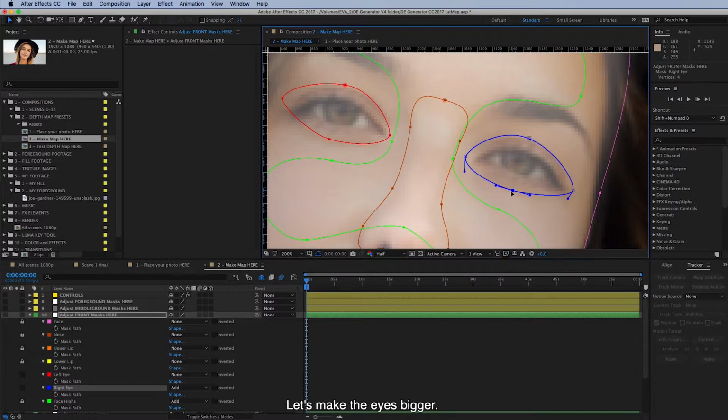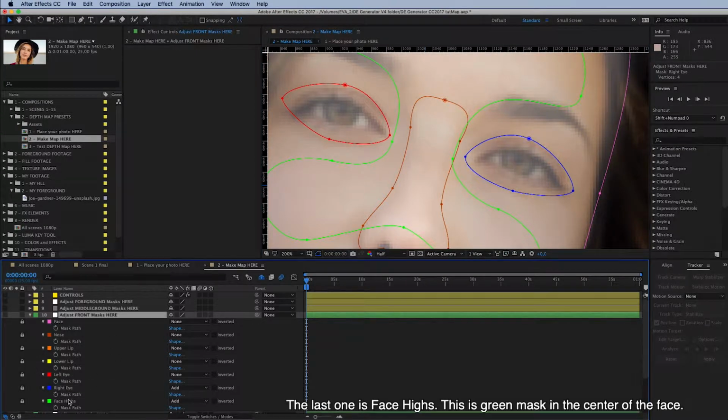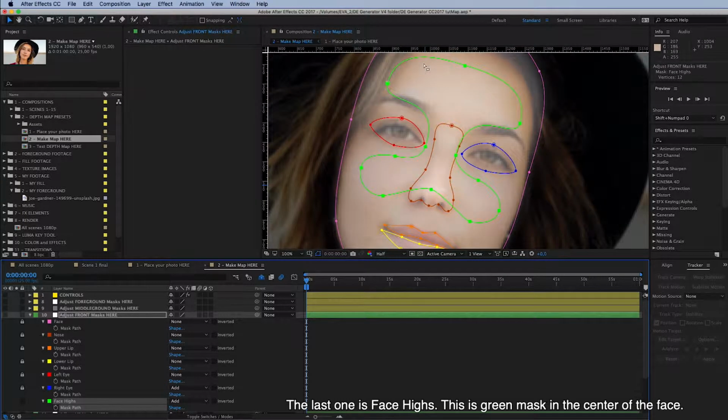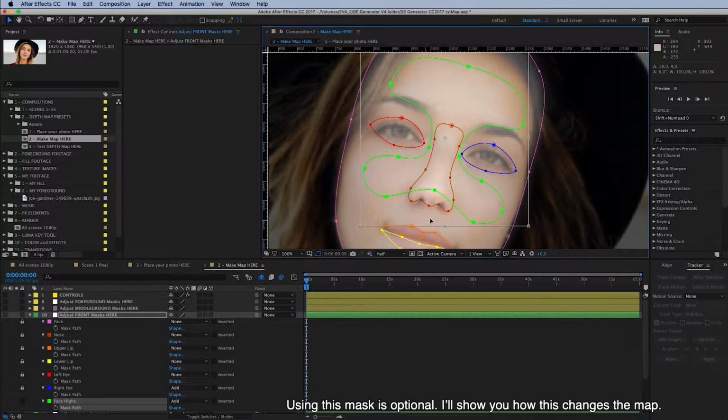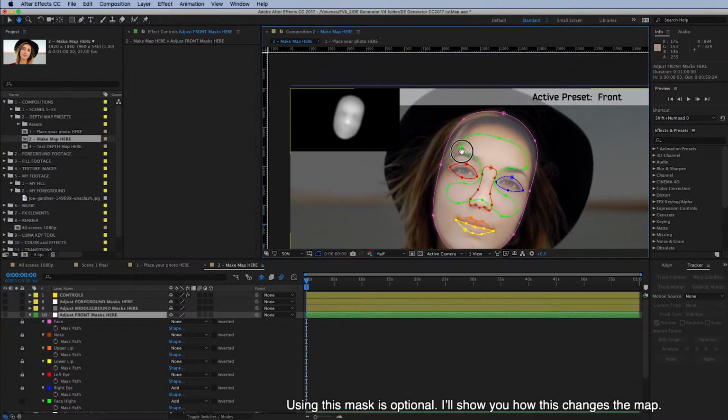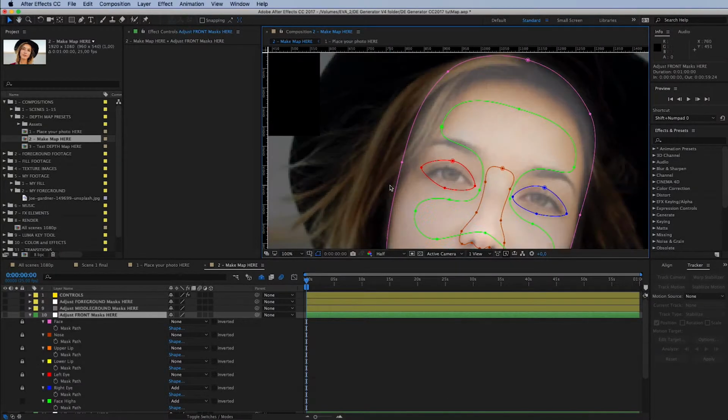Let's make the eyes bigger. Yeah. So the last one is face eyes. And this is this green mask in the center of the face. Maybe it's a bit like here. And using this mask is optional. So I'll show you how it changes the overall mask.